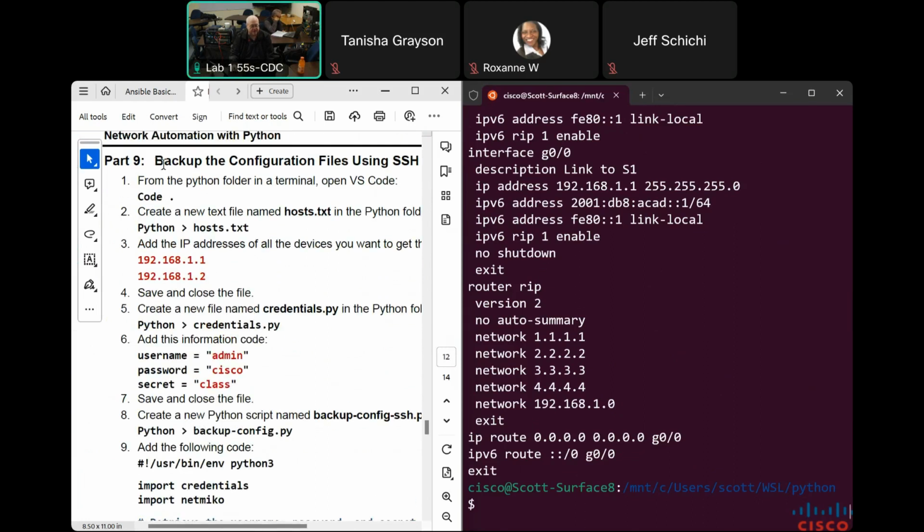All right, part 9. Then we're going to go in and do an SSH. This time I did it in the code application instead of doing it in Nano. So I'm going to create a file called host.txt. And then I'm going to go into it and put these 2 IP addresses, or however many devices you're connecting, put all their IP addresses in that one.